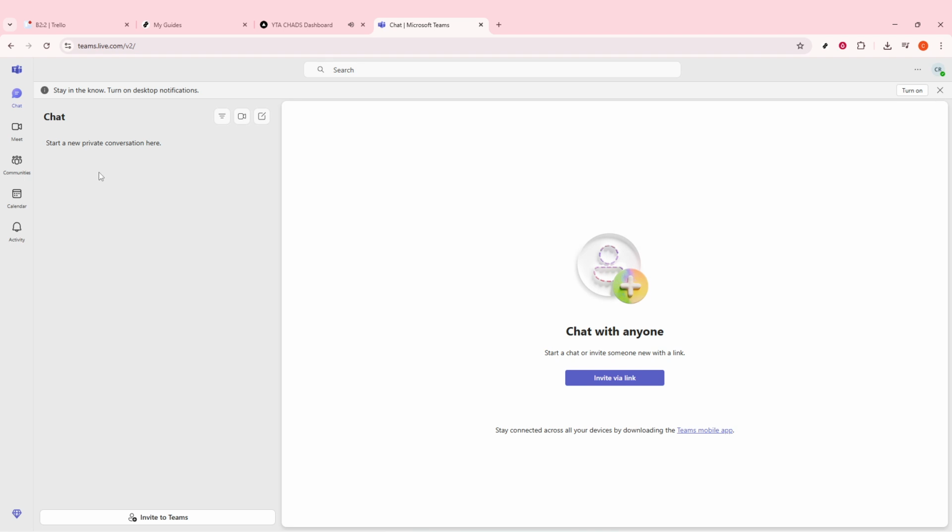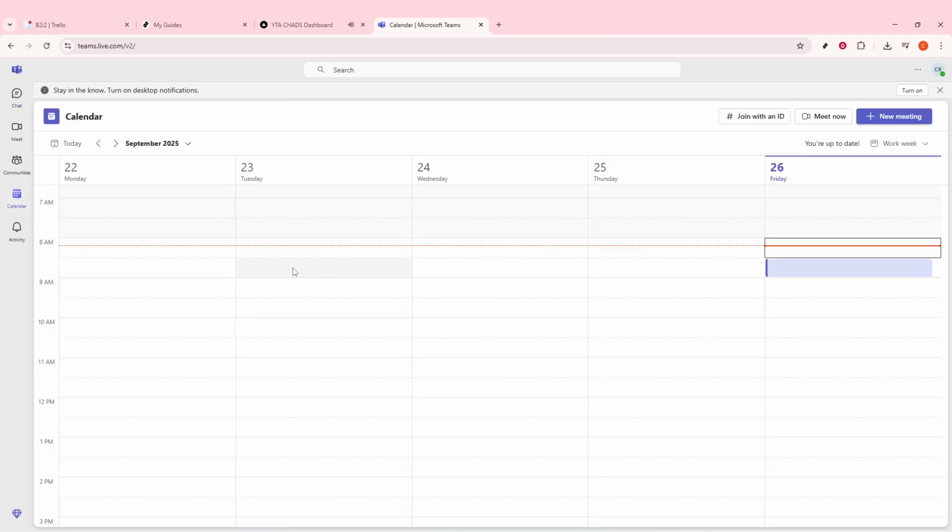At the top right corner of the interface, you'll notice a button that says Plus New Meeting. Click on that to begin setting up your new meeting. This brings you to a form where you'll enter all the necessary details for your meeting. The first thing you'll want to do is fill in the meeting title. This title is what your participants will see, so make it clear and descriptive, such as Project Update Meeting.